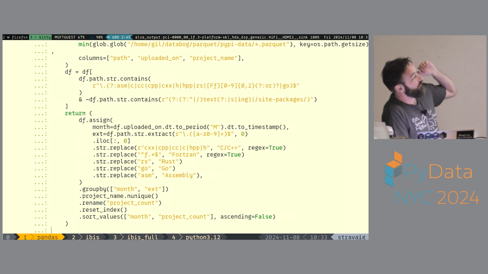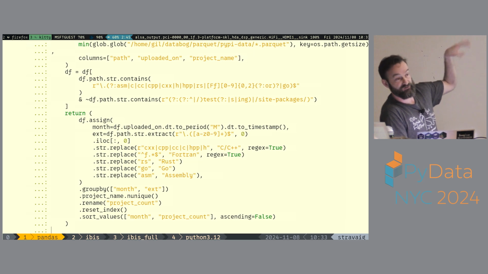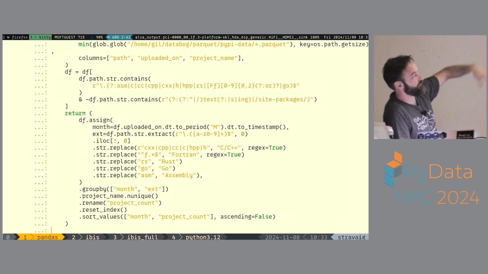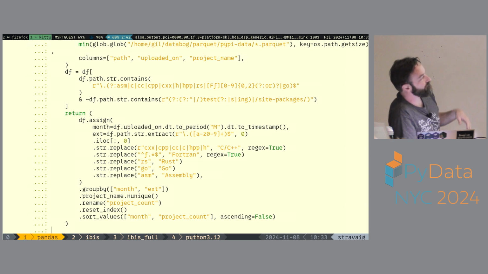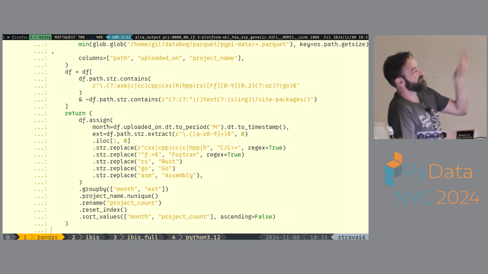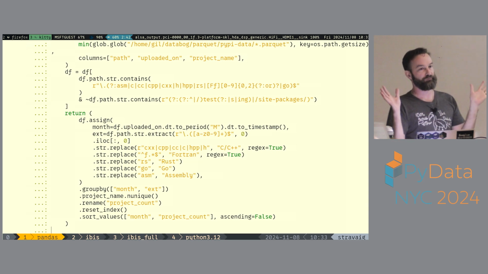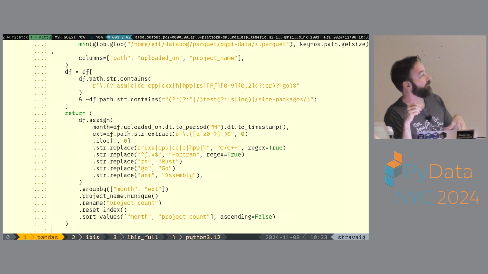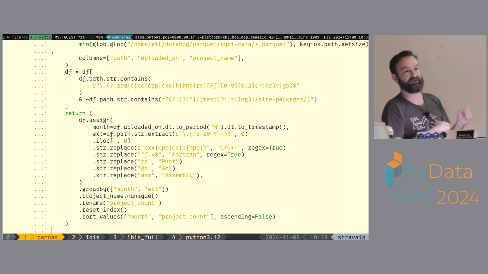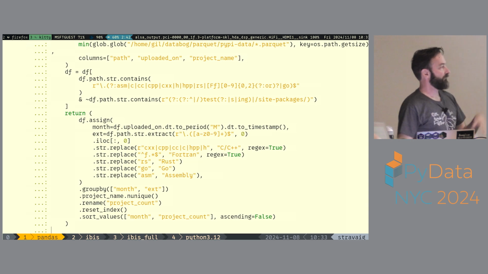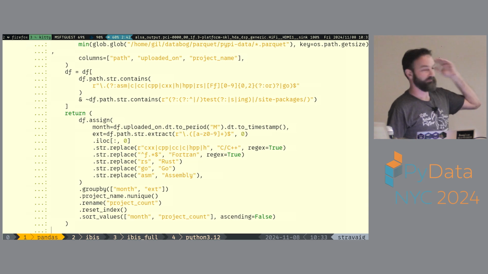So in this case, we're loading a Parquet file, we're grabbing some columns, we're looking for if the path, which is the file path, contains any things like assembly or C or C++ or CXX or header files or Rust or Fortran, some combination of Fortran plus numbers, or is Go. And we're removing some things that are in site packages or in testing. We don't want to include those. That's not really what we're trying to do. And then we want to aggregate over all of that, replace all of those many ways of spelling C++ and just say C++, and replace all the versions of Fortran to say Fortran. Group by that, unique it, and then get our result.